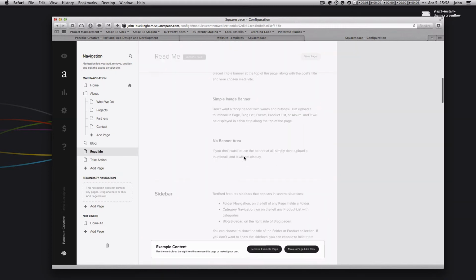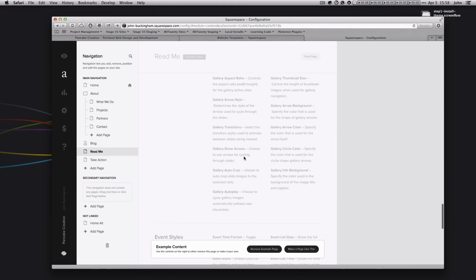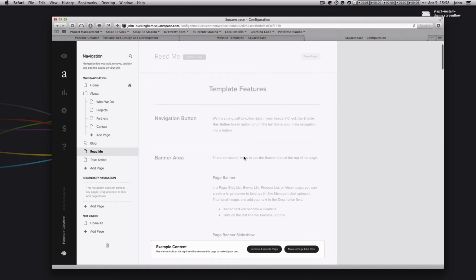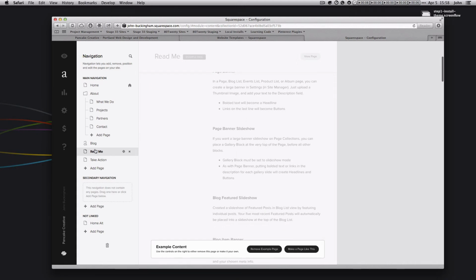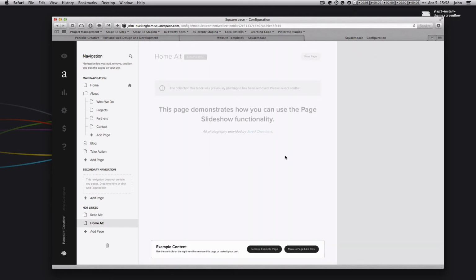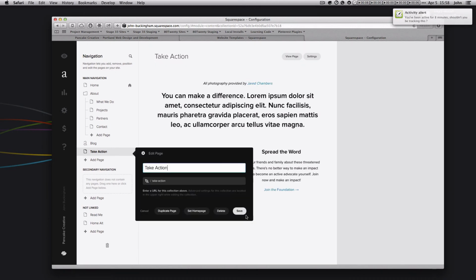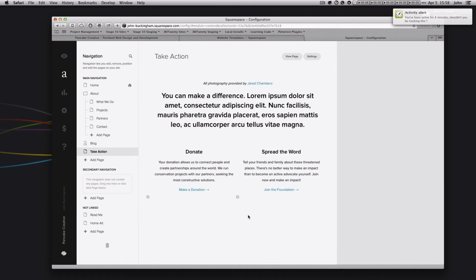README. I never create the README because it's just information about the template itself, and I don't want it there. So I'm actually going to move this to not linked. If you don't want any page in your navigation, you have these options. Oh, they have a page slideshow functionality. That's cool. We're not going to use it though. Take action. Ah, yes. Let's do that. I don't know how we would use that, but we're just going to create it anyway. We're just going to create all the example content, and then we'll pare out what we don't need.